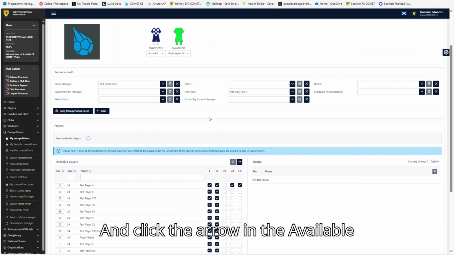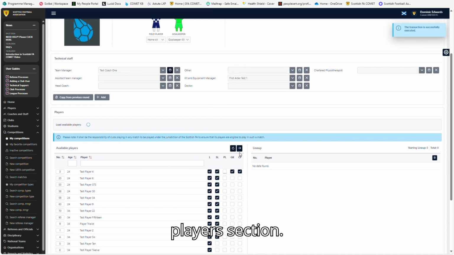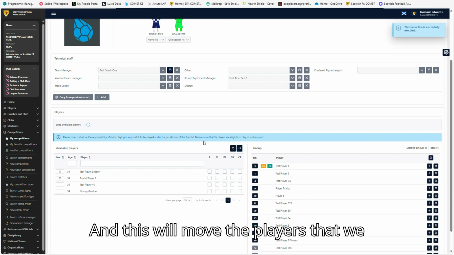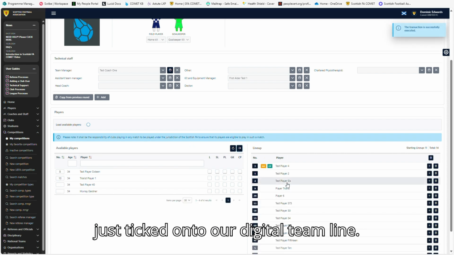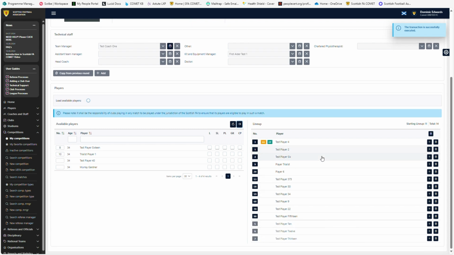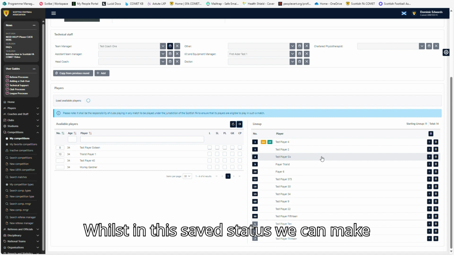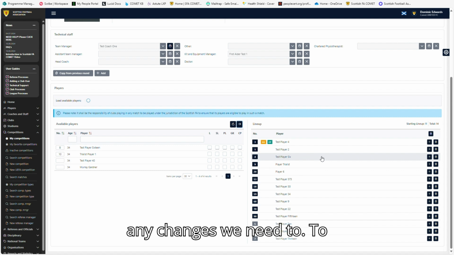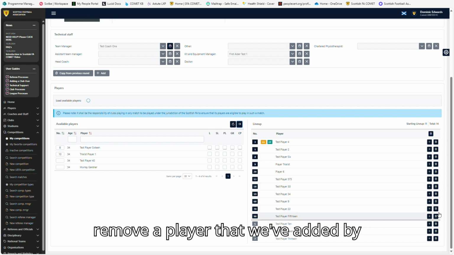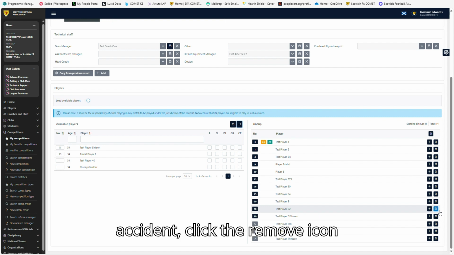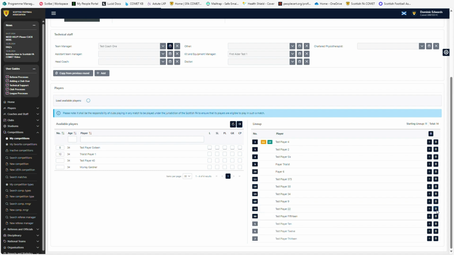and click the arrow in the Available Players section, and this will move the players that we just ticked onto our digital team line. Whilst in this saved status, we can make any changes we need to. To remove a player that we've added by accident, click the remove icon next to a player's name.